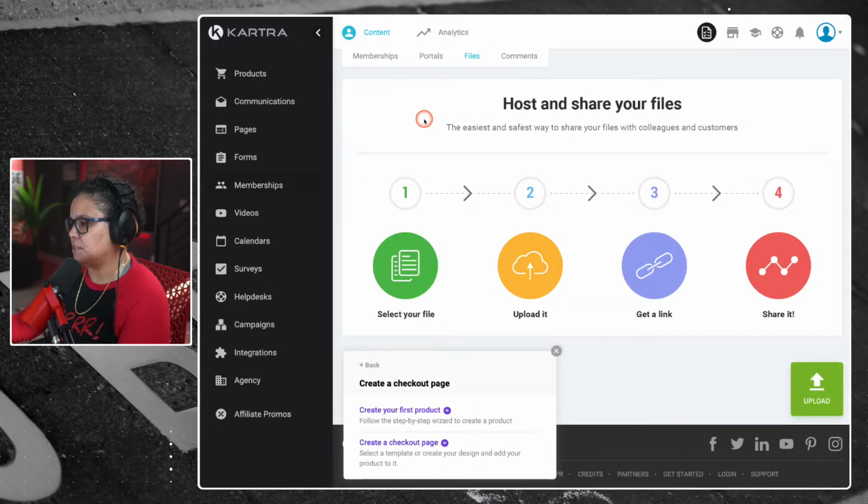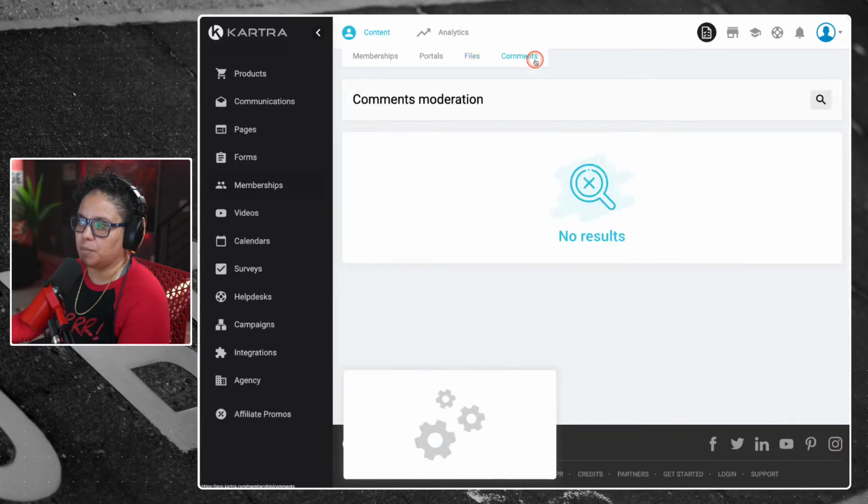Files. Host and share your files. Easiest and safest way to share your files with colleagues and customers. Comments.